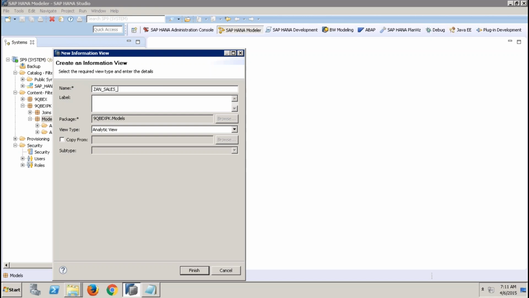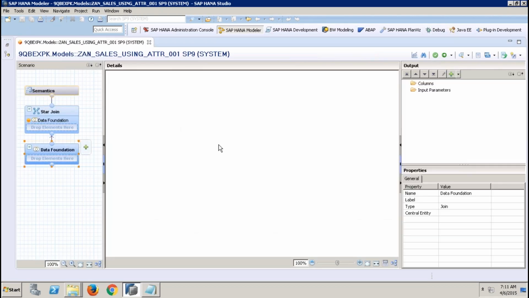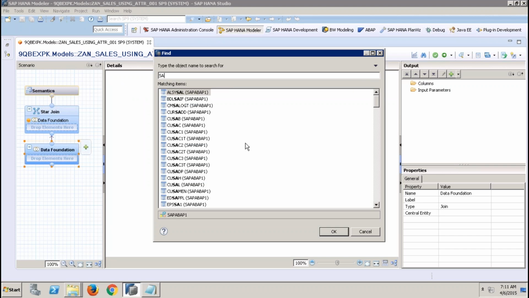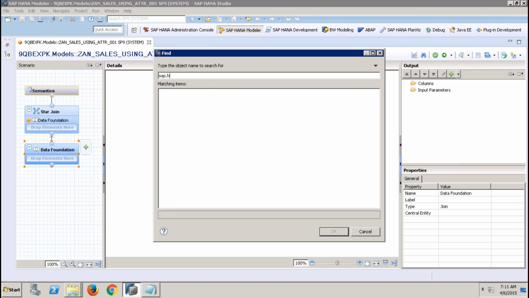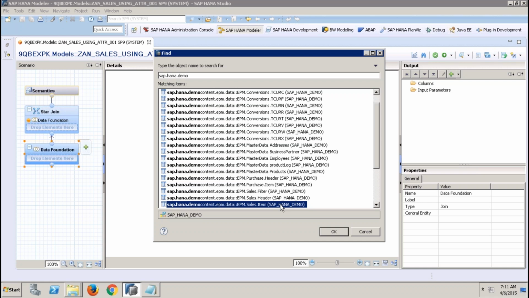Sales, using, just creating an analytical view now. So first I'll get into the data foundation, take my facts table, so I'll take the item and header both.